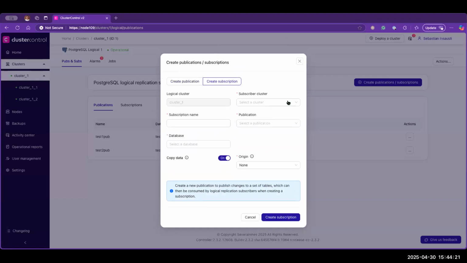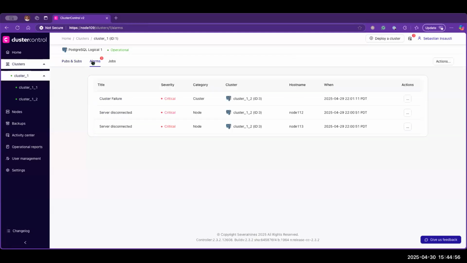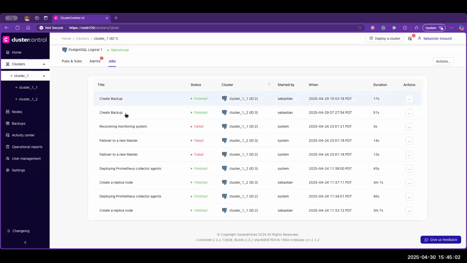And the same for subscription. You can choose the cluster. You can choose the publication from the list, the database, copy data. This will create an initial copy from the publication from the remote node, the remote cluster. And yeah, the subscriptions here, you can enable or disable. And you can see the alarms related to the clusters here, and that shows that ClusterControl is running.